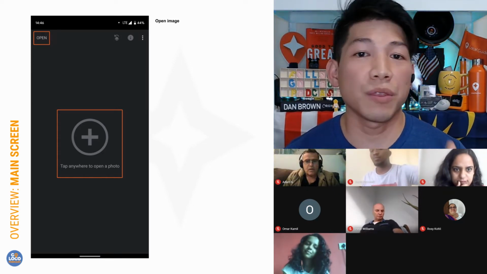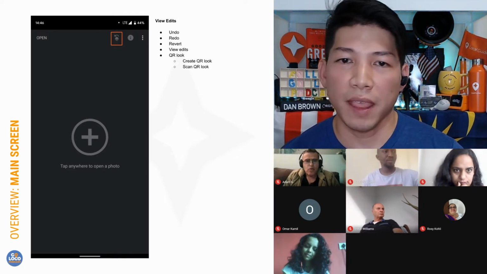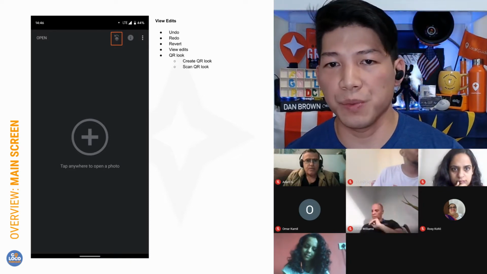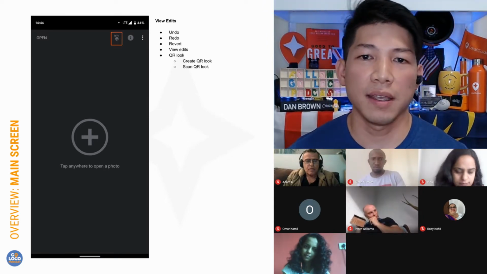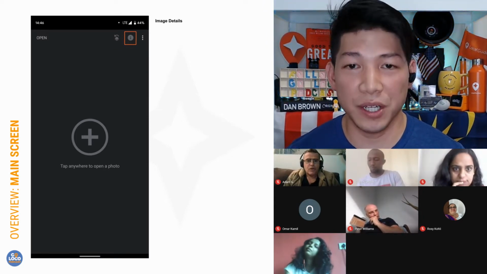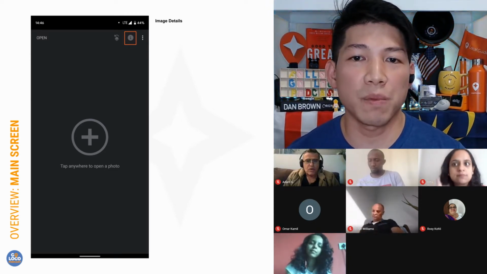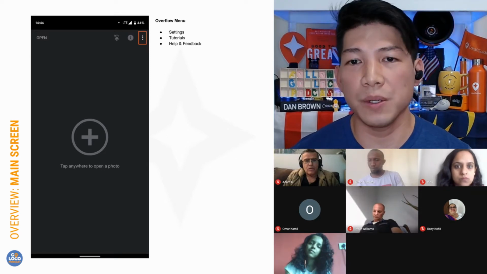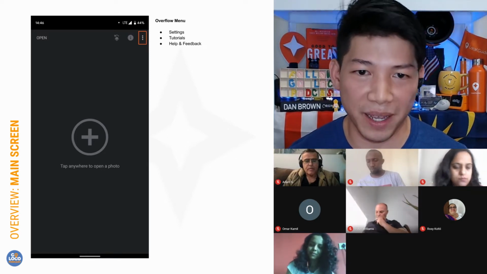And then you also have 3 different buttons on the top right. And the first is the view edits. And this covers undo, redo, revert, view edits, and QR look. And we'll get into that in more depth later on. And the next button that you'll see is the image details. Again, I'll cover that in a later slide. And the last button that you see in the top right is the 3 dots. That's the overflow menu. And that's where you go to access the settings, tutorials, help, and feedback.